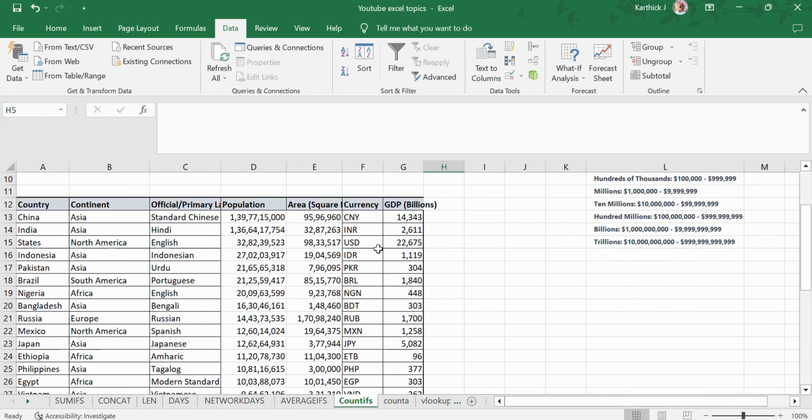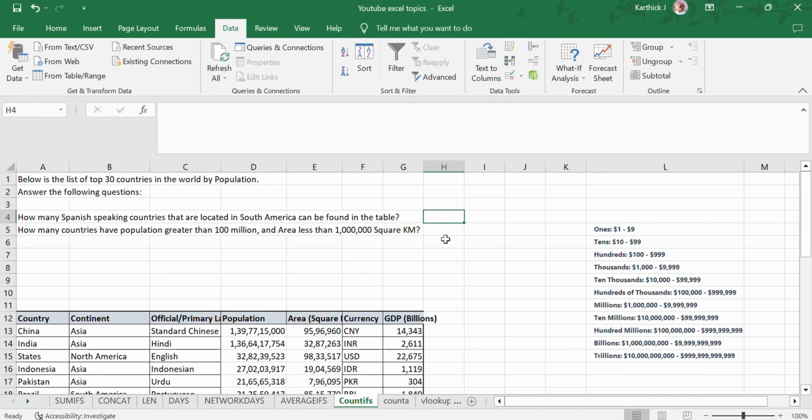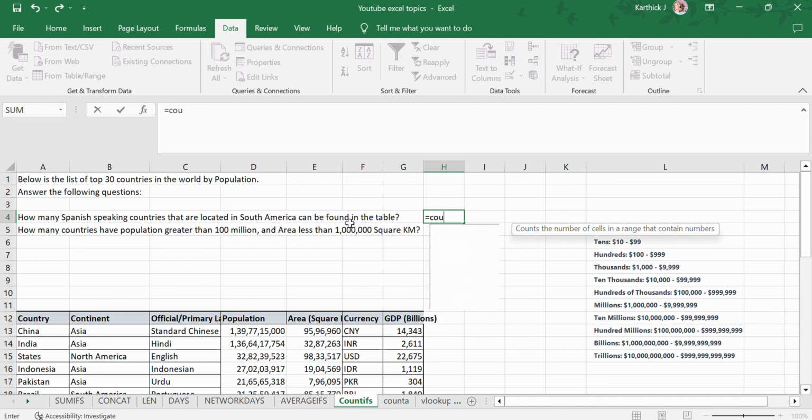Next will be the COUNT function, which is also the same thing. Here you have two questions. You can apply them and find the values using COUNTIFS. The question is, how many Spanish-speaking countries that are located in South America can be found in the table? So here, the function is COUNTIFS.